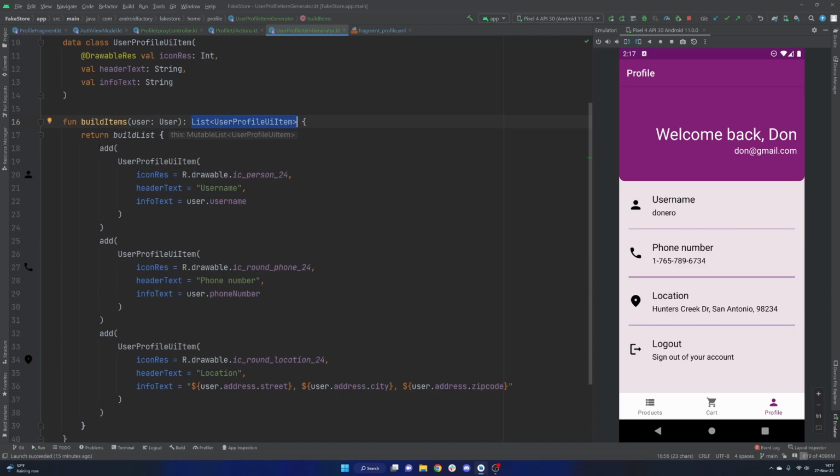But inside of here, given our user that we pass into this function, we can add in three different items. Or we can add in however many we want, right? It doesn't really matter, but in this case, we only do three. So we generate a user profile UI item, and in this case, we use our person icon, we say username, and we pass in user.username.